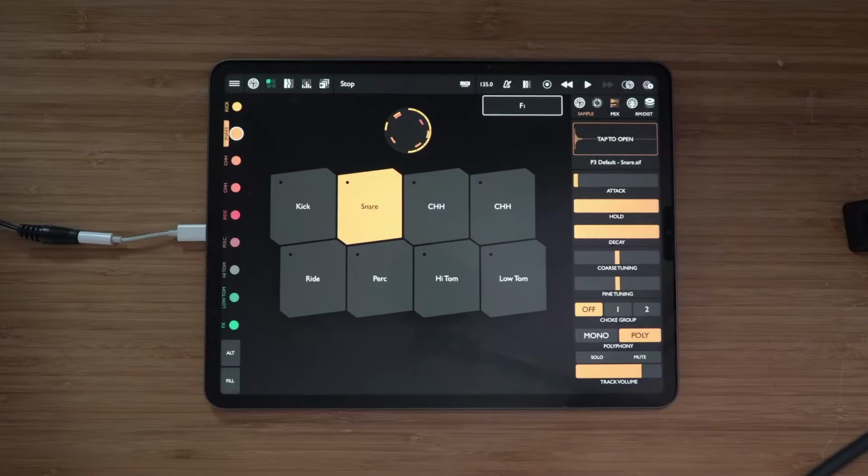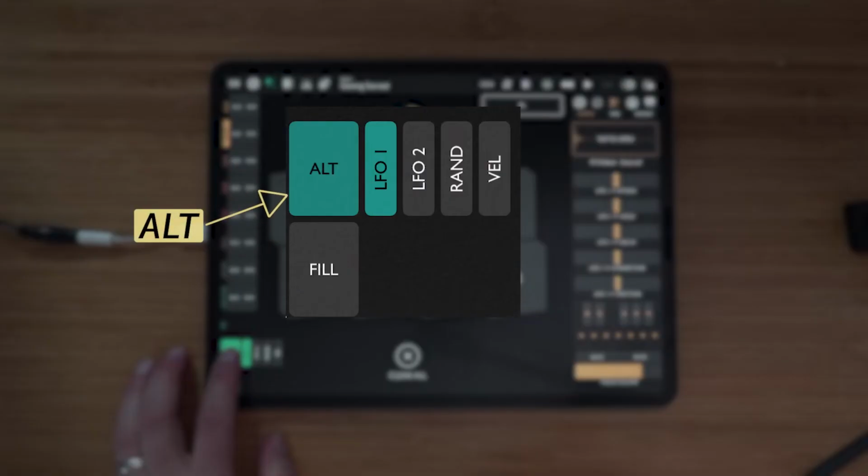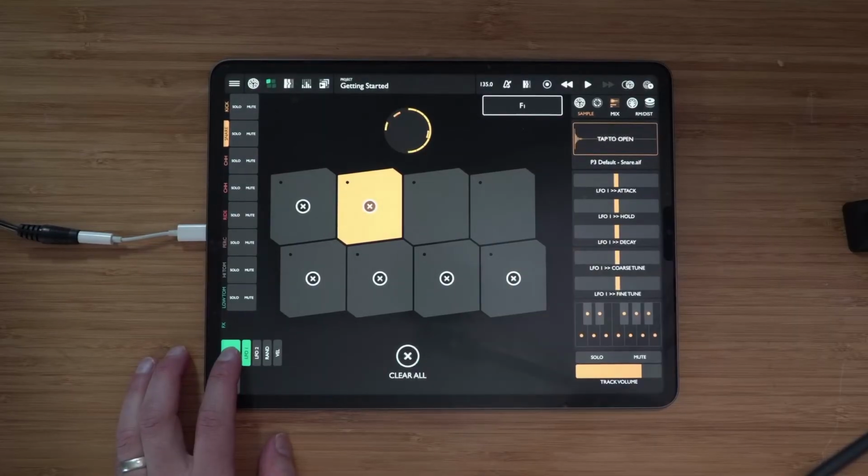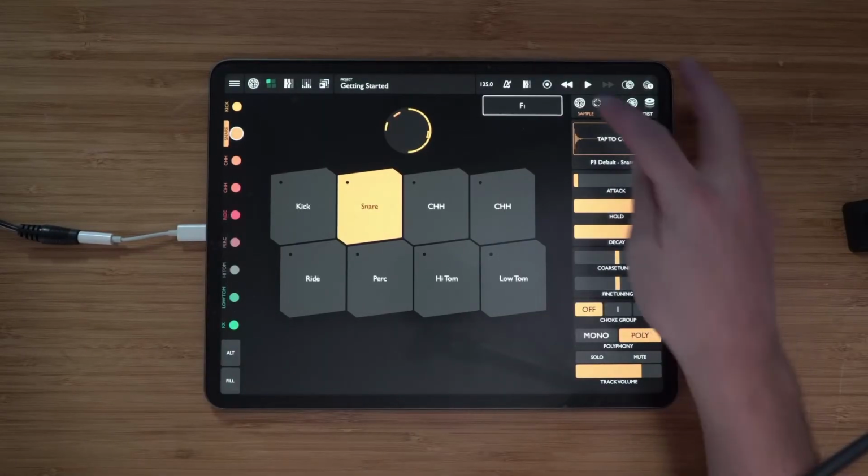If I'm happy with that, that's great. If I'd like to clear it, I can hit the Alt button and clear any of the tracks that I'm not happy with, or all of them at once. Let's try that again.